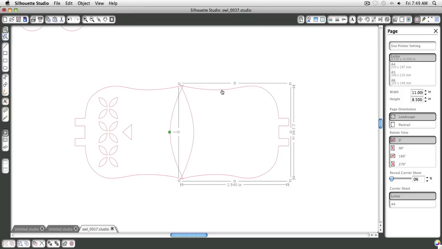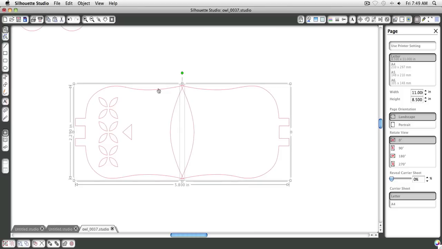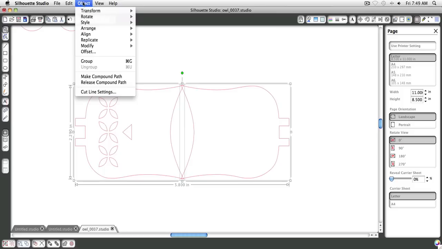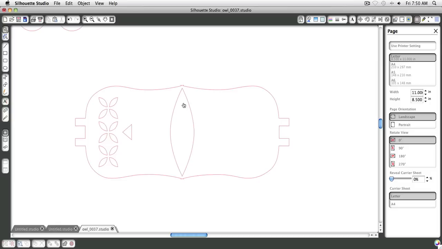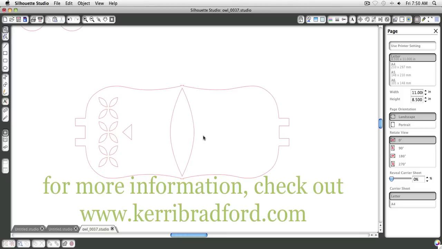Now we're going to take that side and I'm going to press shift and click. And that's going to grab both of the owl sides. And now I'm going to go up to Object, Modify, and Weld, and now you can see it has become one piece. So now this makes a fold-over card like Sherry used in her example today, and that's how you can make two pieces as one piece in Silhouette Studio.